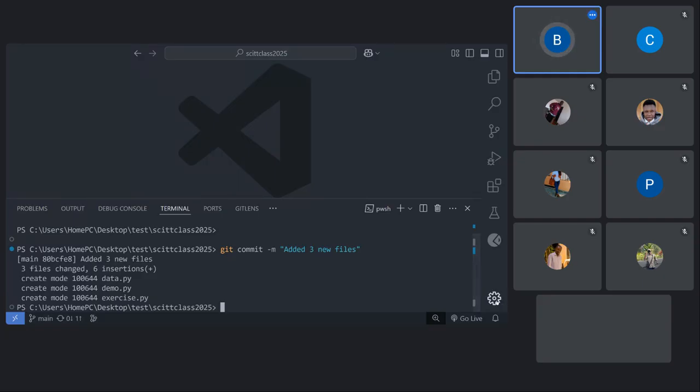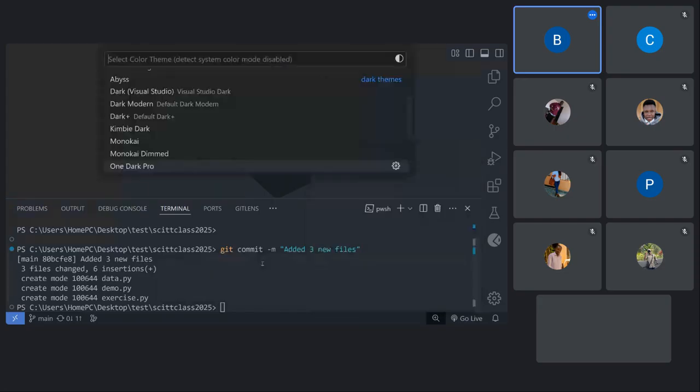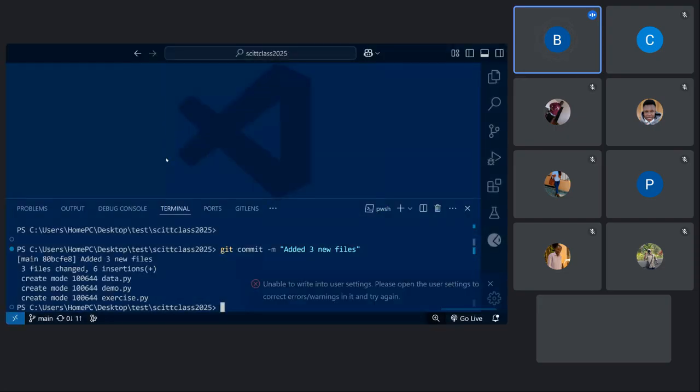I hope it is visible. I hope it's much more visible compared to the other. Or I go back to the other one. So this is the git commit message. So git commit, I've added 3 new files, and you can see the essence of git. It is tracking, so it is telling me I've changed three files. I have 6 new insertions. I've created this file, this file, this file. So git is already tracking whatever changes I am making.